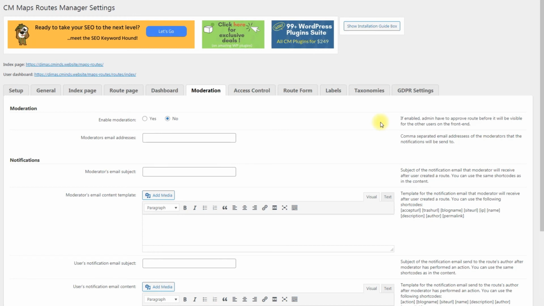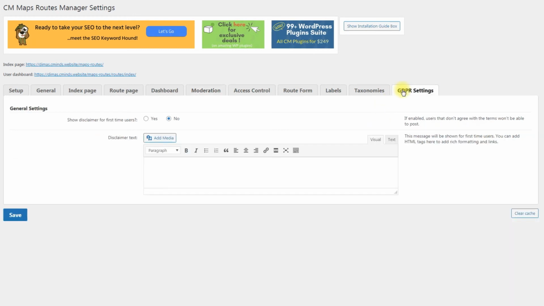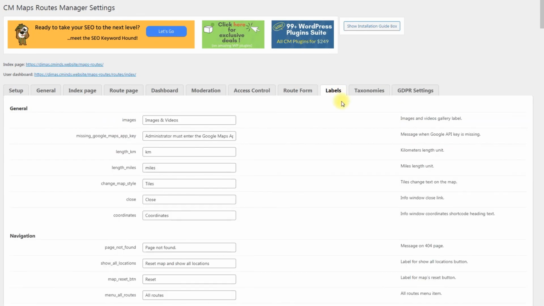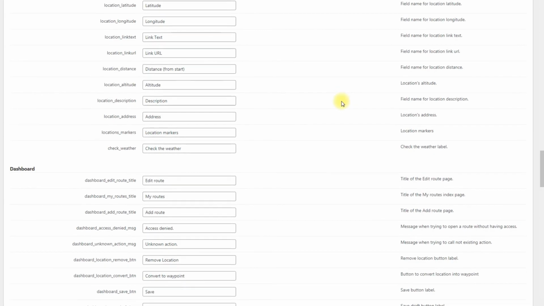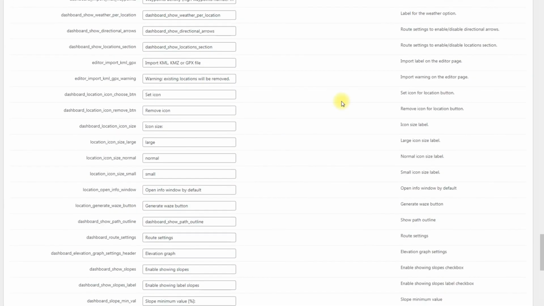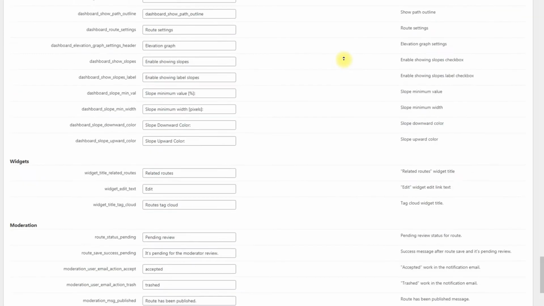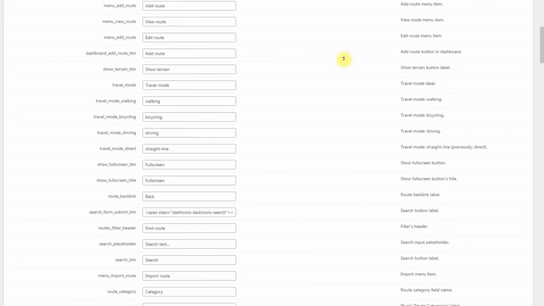Last but not least, you can show terms of service to first-time users that try to add the route. This is configured from the GDPR Settings tab. If your site is not in English or if your users don't speak English, that is okay. You can translate virtually all labels from the Labels tab. There are almost 170 labels you can adjust.